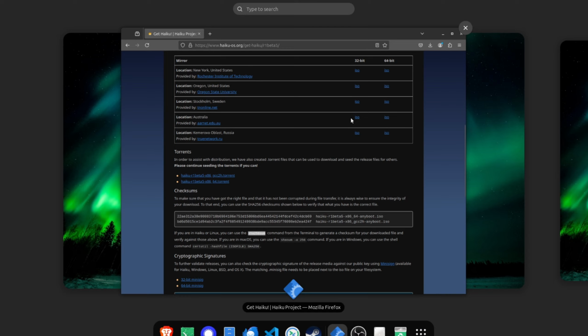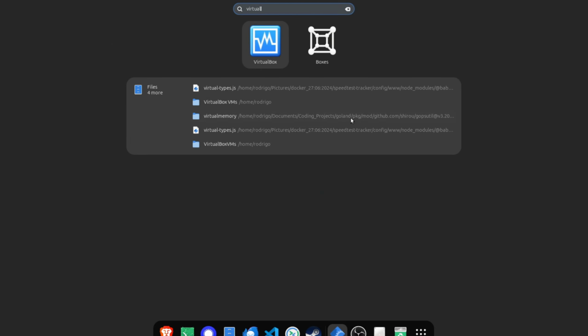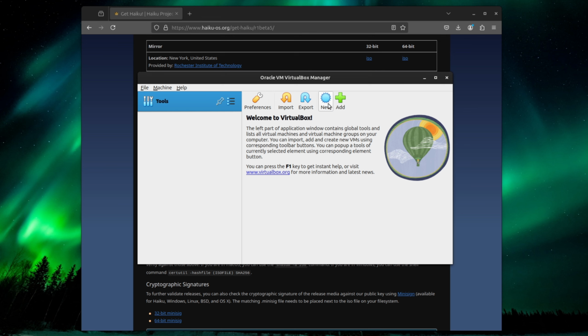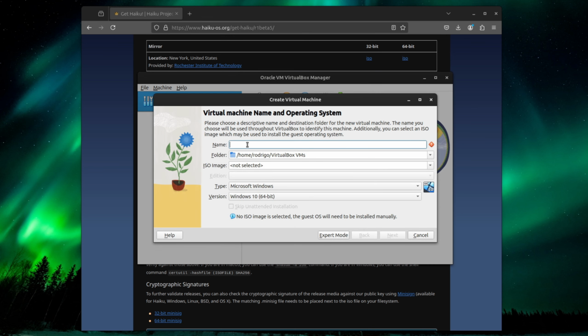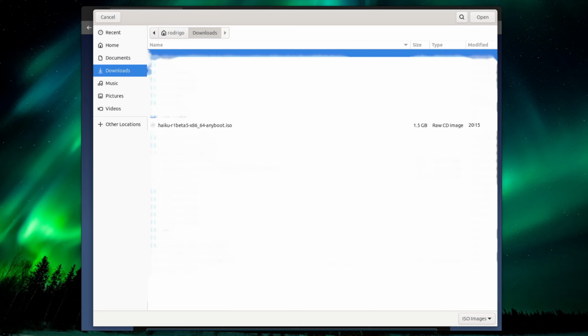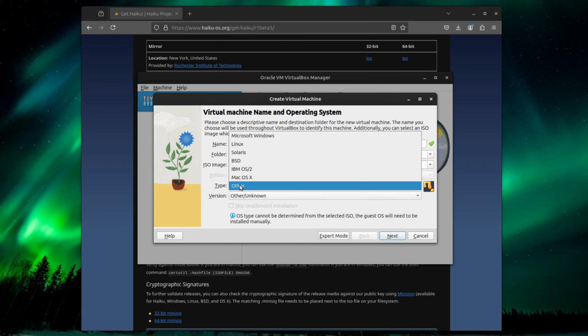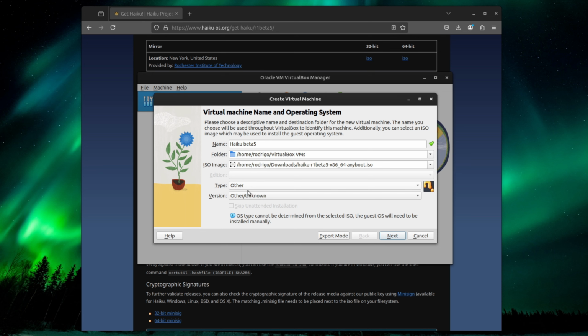So let's open VirtualBox. Let's go to new. Let's choose a name, Haiku Beta 5. Let's select the ISO. So it's here. On the type, you can choose other. In the version, this is very important.